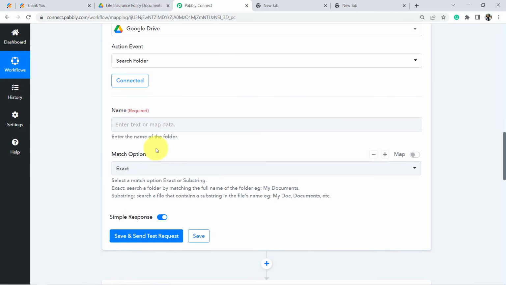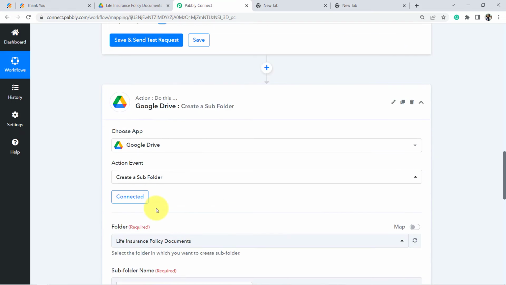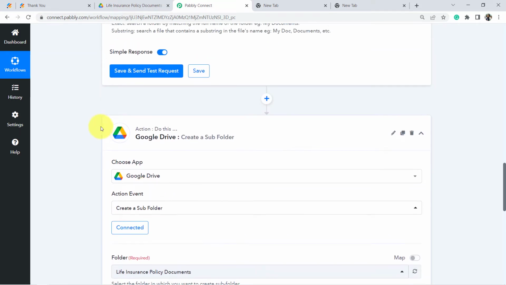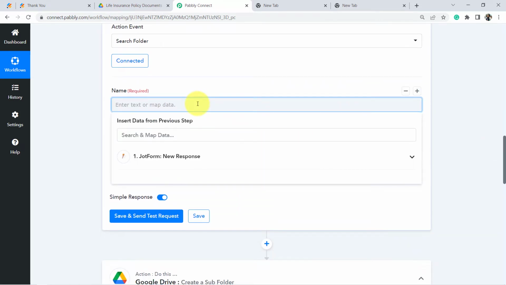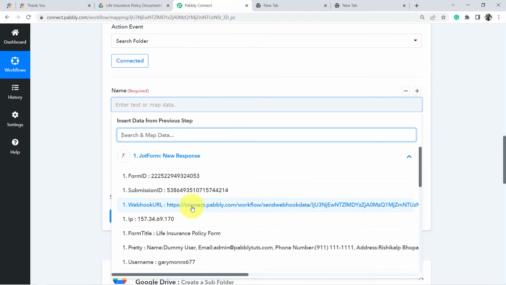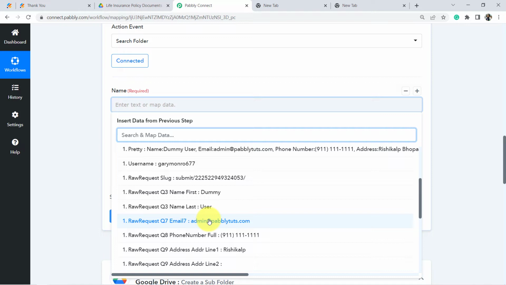Now again it is asking for the folder name. It is asking you to provide the name of the folder which you are about to search in this Google Drive. So here I am going to search with the exact same name via which I am going to create the new folders. That is why in this particular step also, I am going to keep the same name. So again open the response of JotForm and map the email ID of the person.